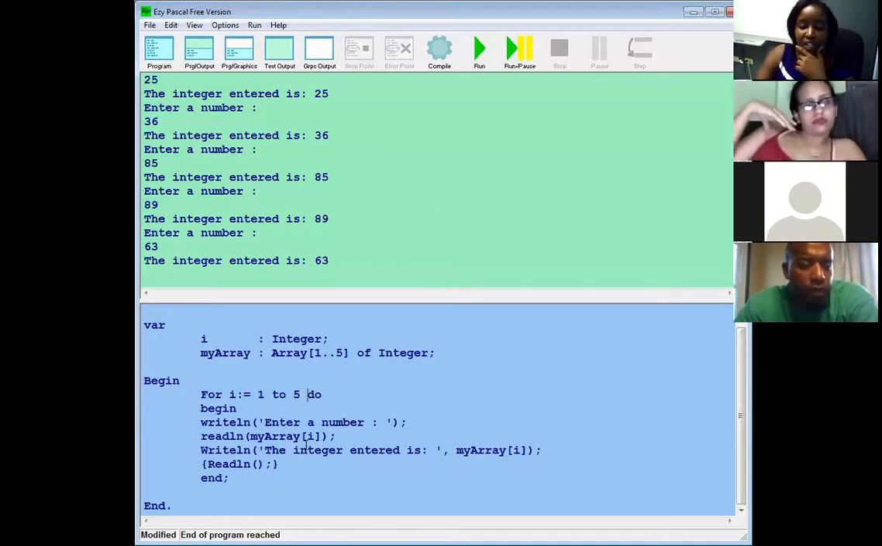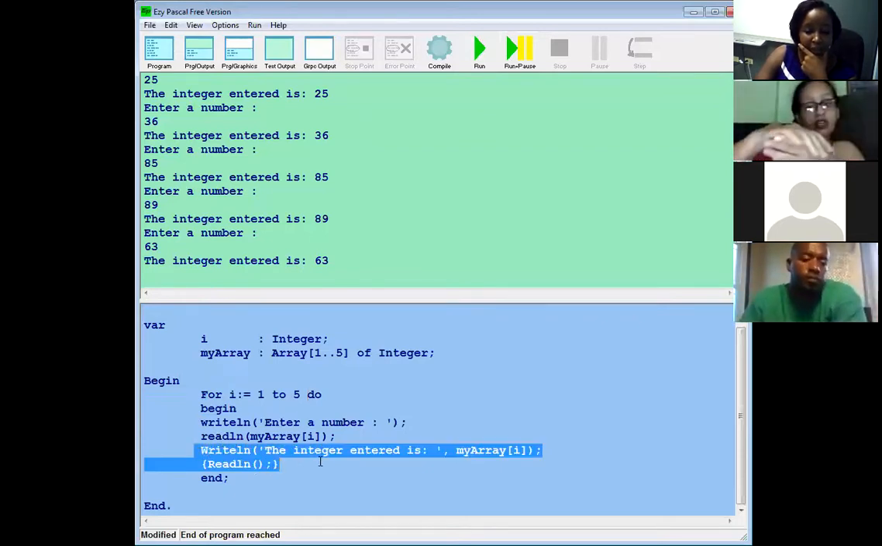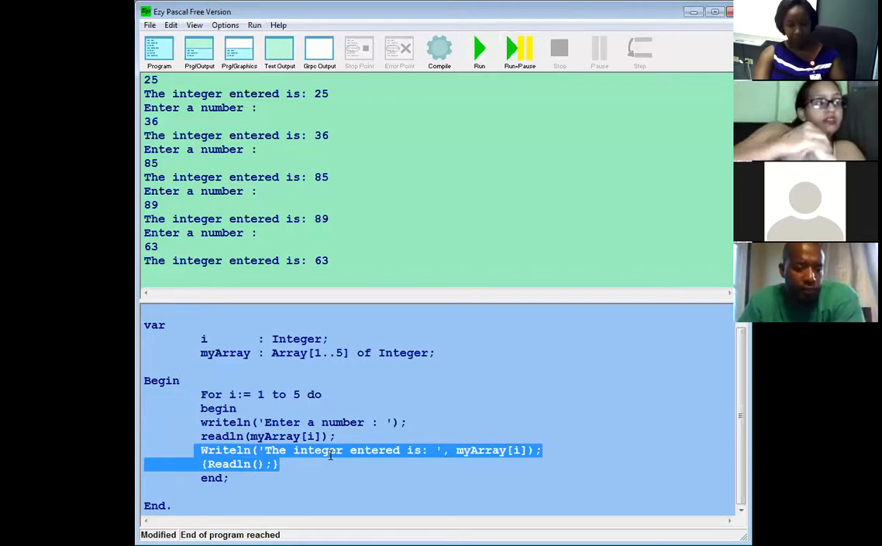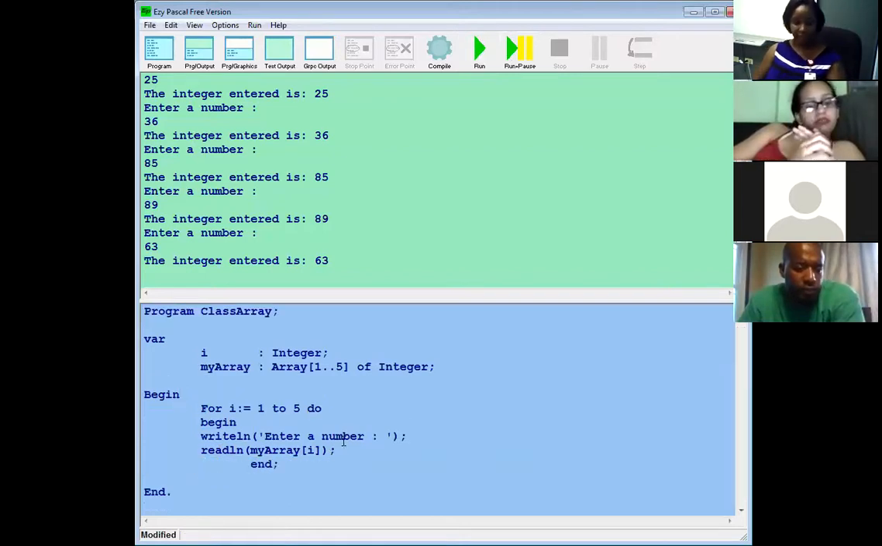All right, I'm going to change it up a little bit, Tariq. So where it prints here, I'm going to take this out, and I'm going to put another loop that prints it separately.